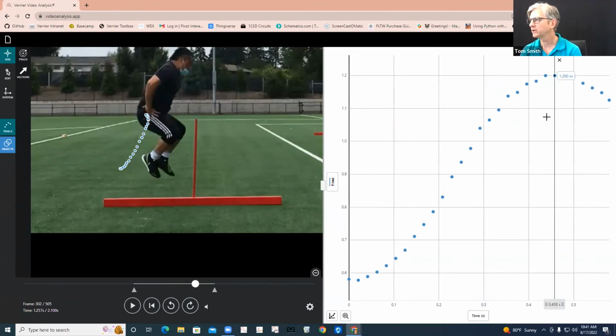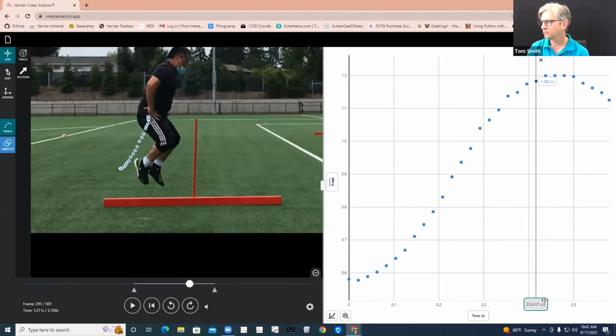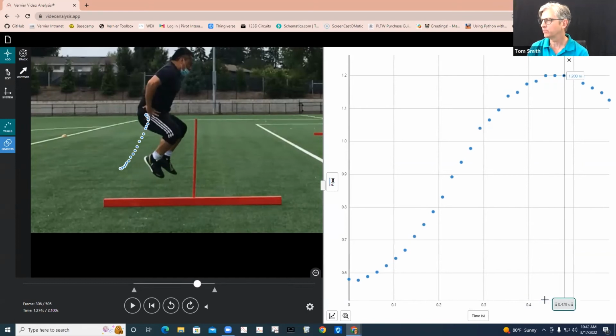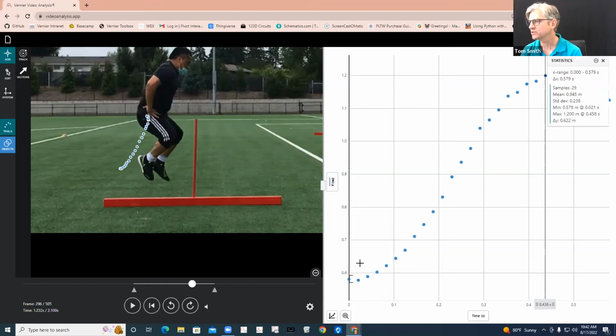If I want to move around, I just use this examine tool, click in the label down here, and now I can use the arrow buttons on my keyboard to move back and forth. You see these 2 points are the highest points at 1.2 meters. But my origin, I didn't start at 0, so that's not my change in position overall.